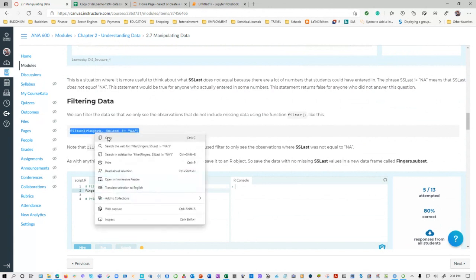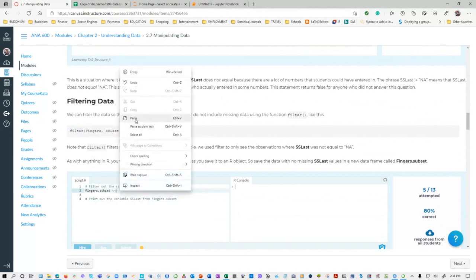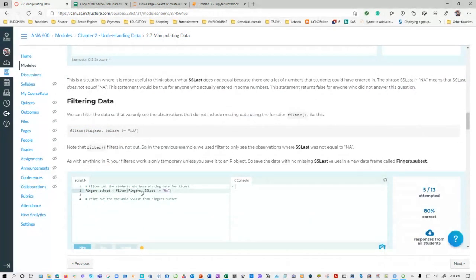You're going to filter. How do you filter? You go to the data set, go to the variable, and say NA. If you see the NA, don't take them. And then you can print out the variable SS last from this one. Okay, I'm going to run this one.